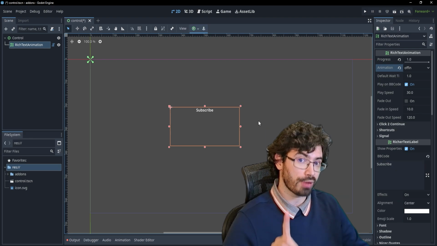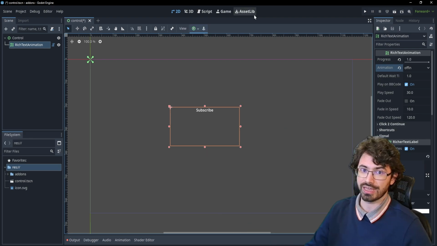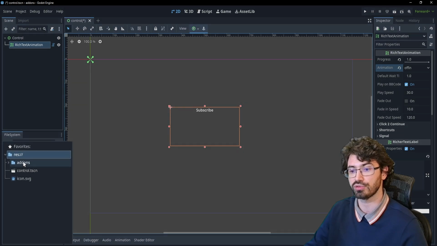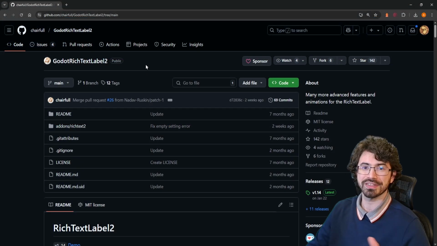However, not all plugins are going to be found under the asset lib. There are cases in which a plugin is really early in development and you might only find it on a GitHub repository. For those cases, you have to know where to download them from and how to add them to your add-ons folder. For example, this is the Godot Rich Text Label 2 repository.